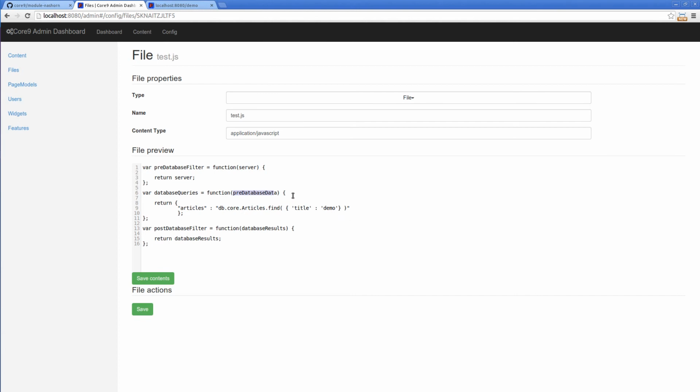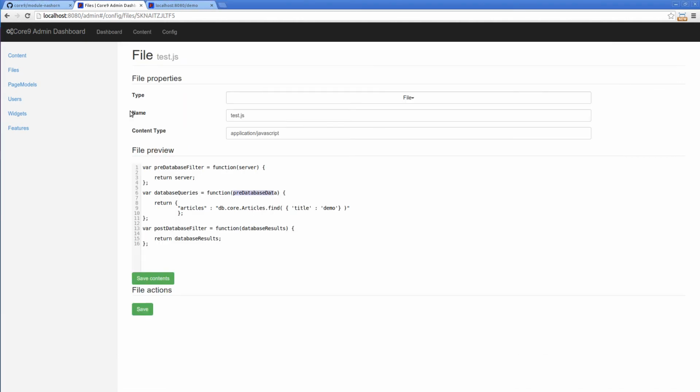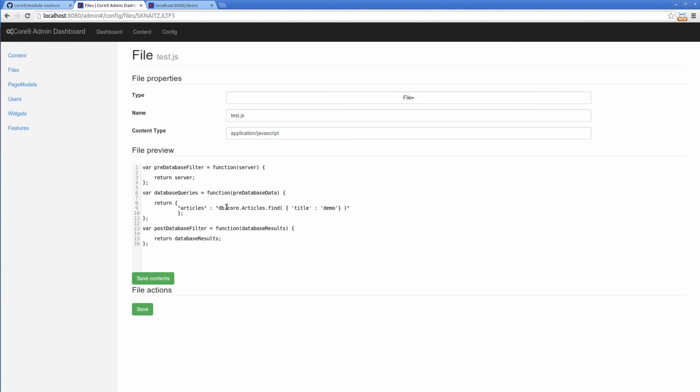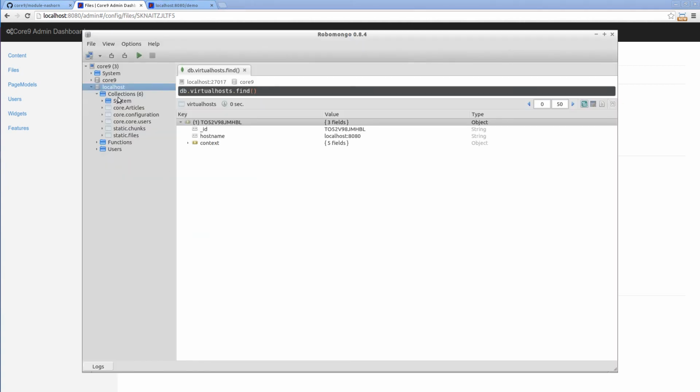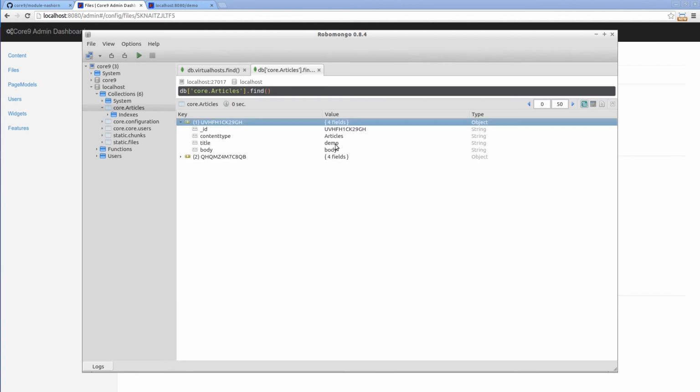First I will check if I actually got this database. Because I'm not too sure at the moment, refresh. I got localhost core articles, DB core articles. So this is actually my database. You could read this as localhost.core.articles, and then see here we should have demo and non-demo.